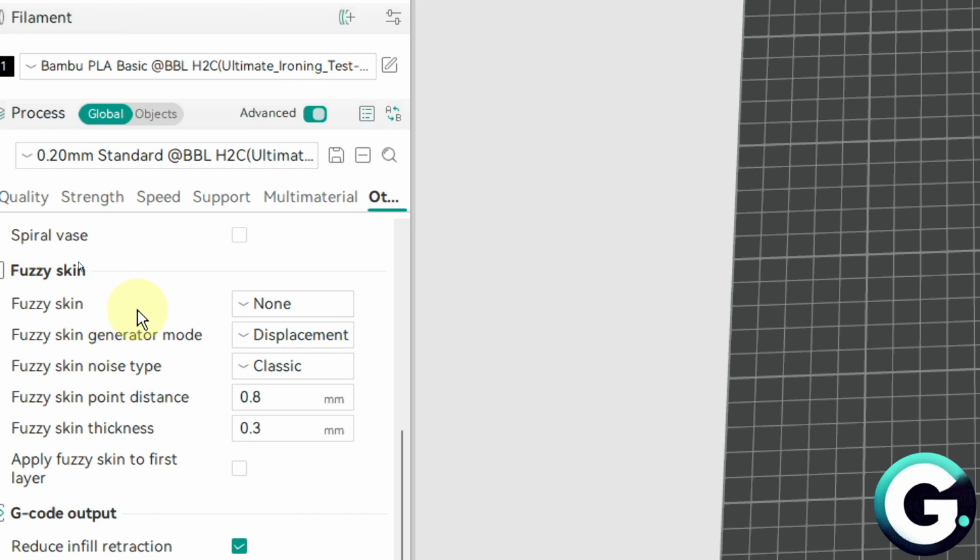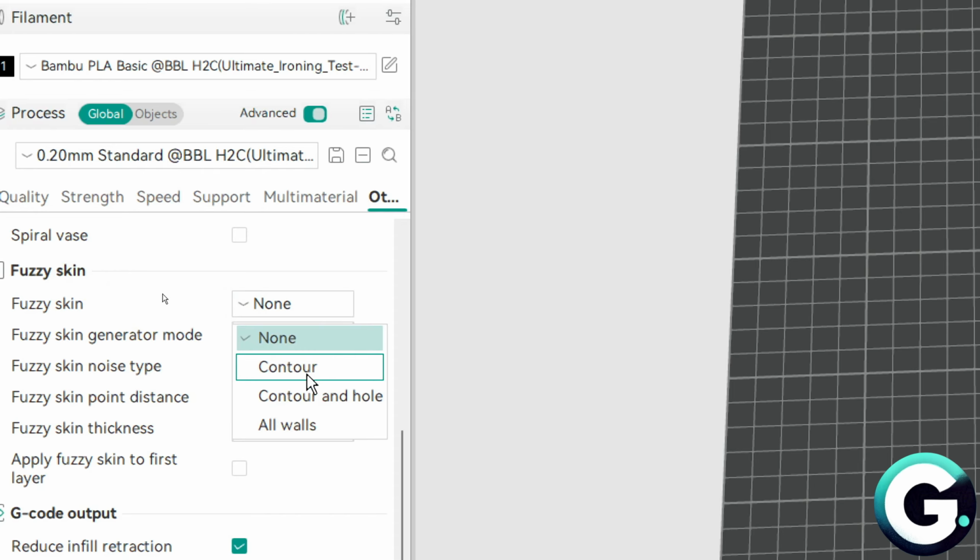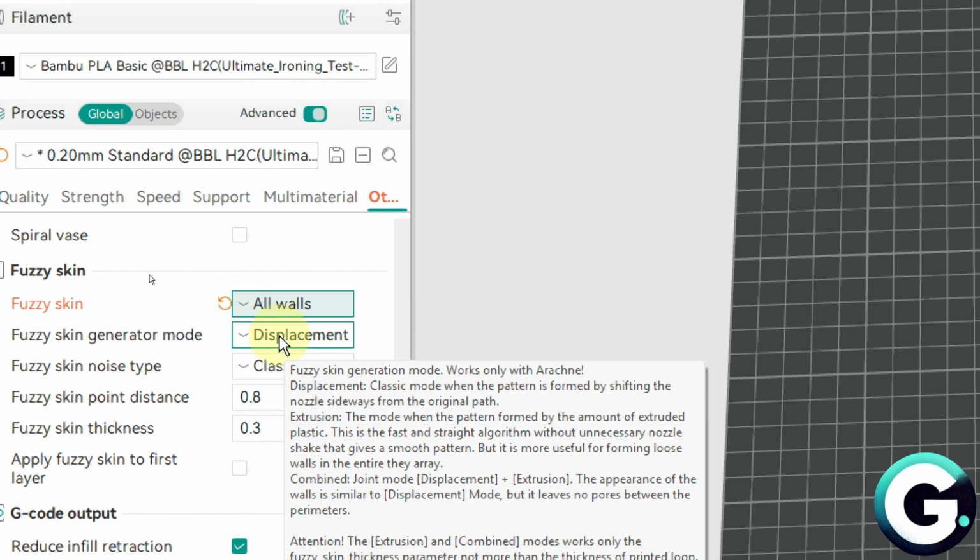Inside this page, in order to enable fuzzy skin, you just want to click on this option, and inside you have options like the contour and whole, and all walls. Now in my case, I'll just click on the all walls option.